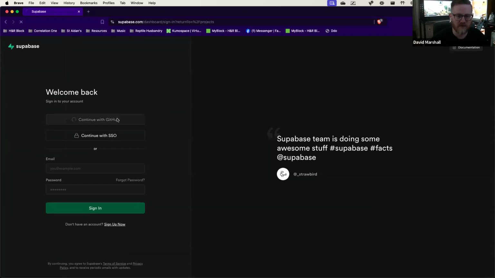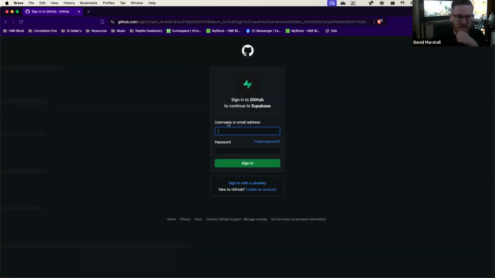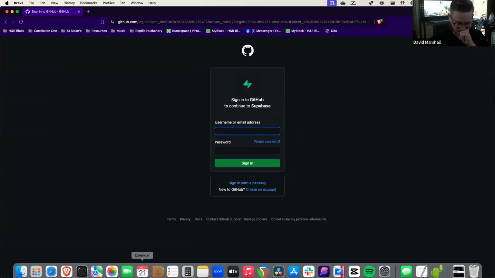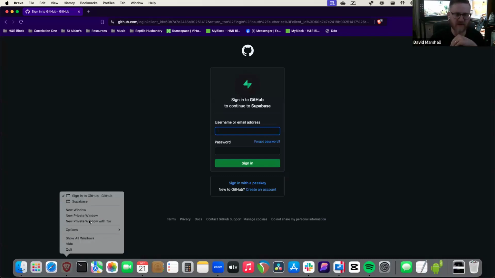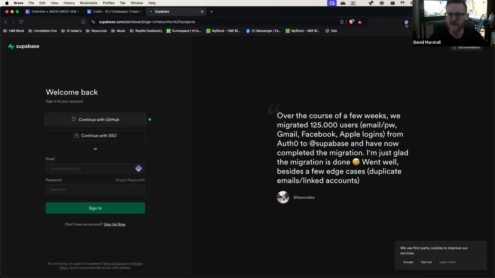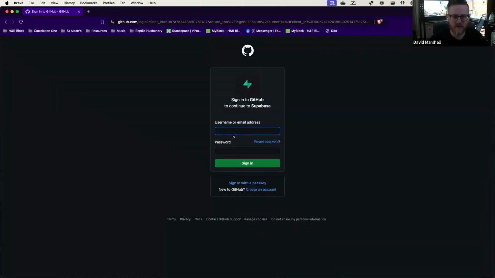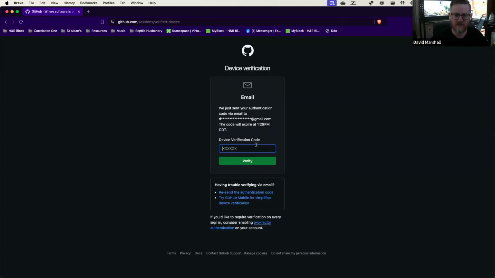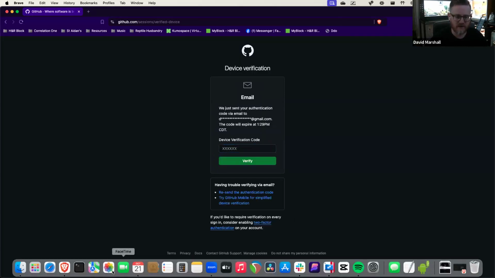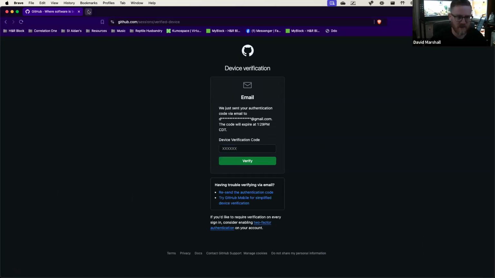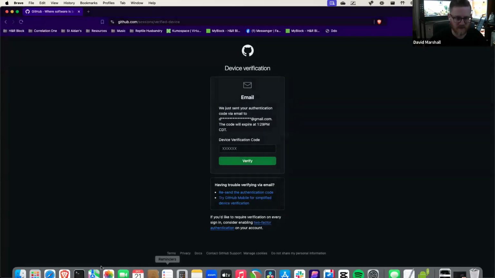So you'd click here on continue with GitHub, and it's going to ask you to log in with that GitHub account. Okay. So I do have a separate GitHub account I can do this with. So let me find that. This one here. So you put your email in, your password, and then it's going to want you to authenticate. Give me one second.